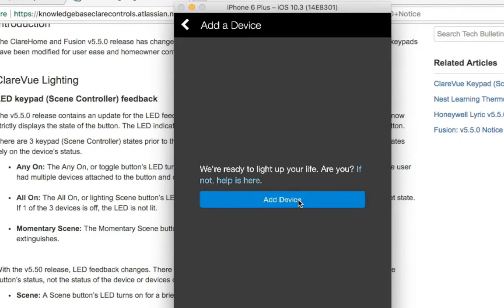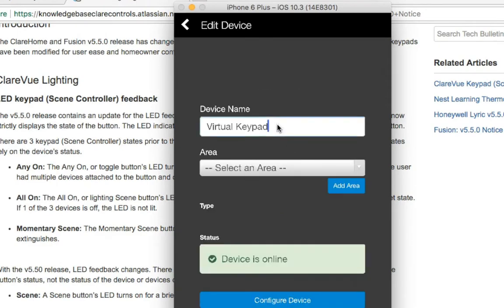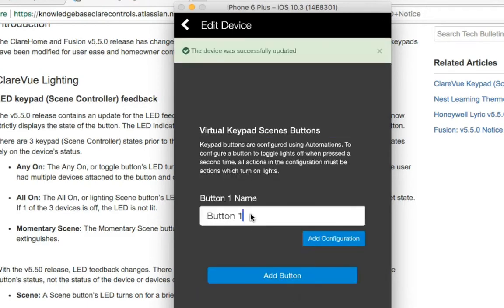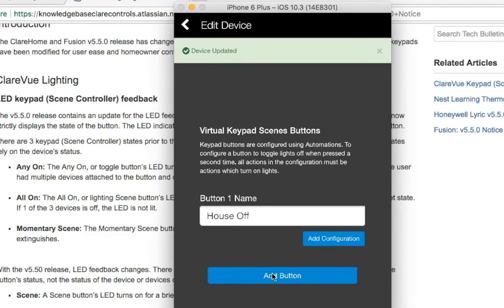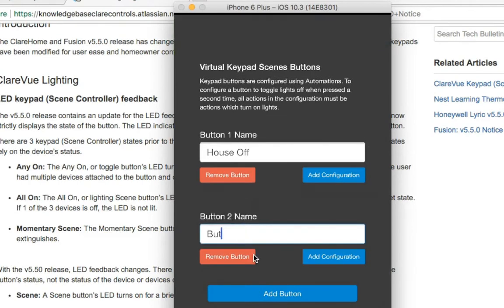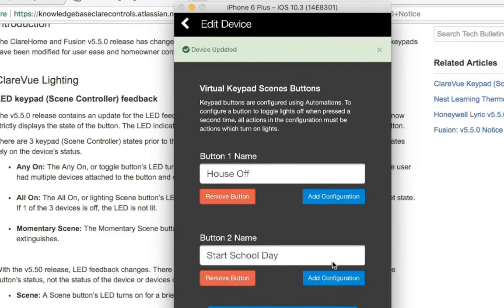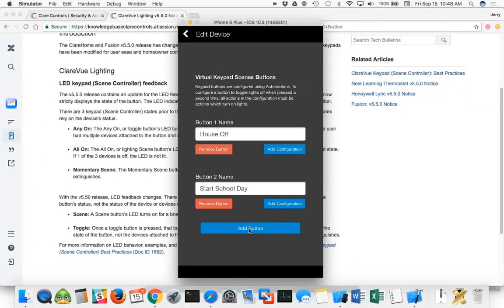The first one I would like to do is going to be for making a scene keypad. So I'm going to add the device, and I'll just name this one Scenes. You can select an area. I'm going to go ahead and configure and start naming the buttons here. I've already pre-configured scenes, so I'm going to go ahead and name the buttons. And of course you can have up to 16 configurable buttons here on a virtual keypad. Of course you'd only have 5 if it's a physical keypad. So type those in. And if I wanted to continue to add buttons, I'd click the Add button.